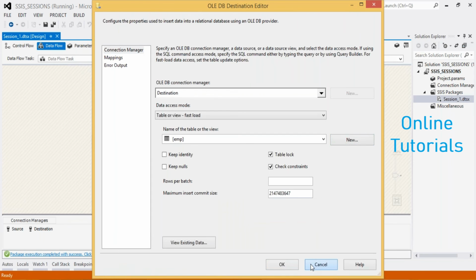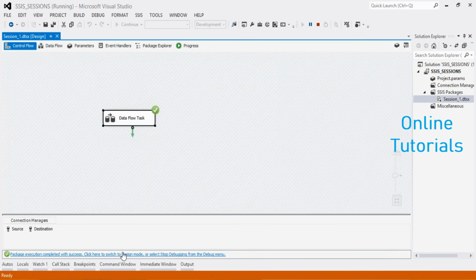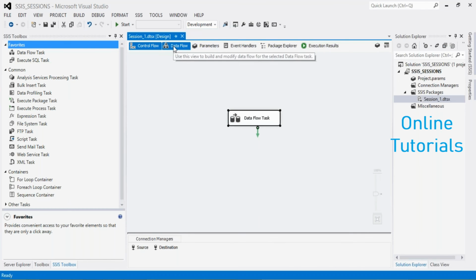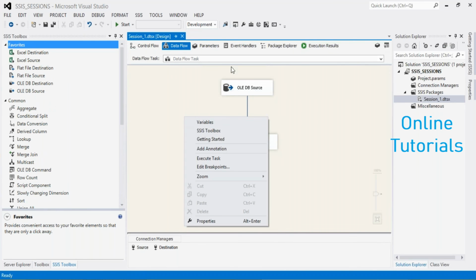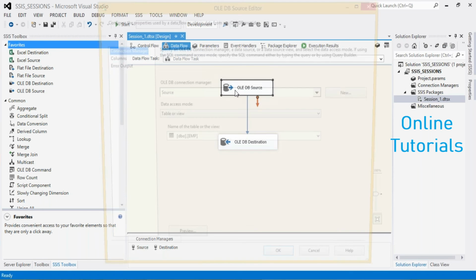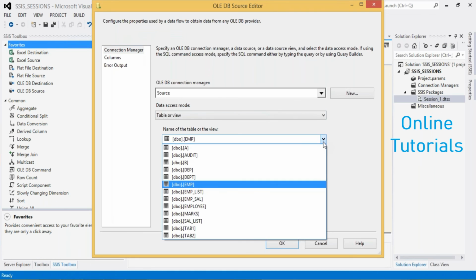Or else, I'll tell you one thing for better understanding. If you want to stop the package, you can stop it by clicking this. The package has stopped, and if you want to execute this, you have the data. See the data flow. Let me select another table, any one table in the source. In the source, select any one table. Select department.